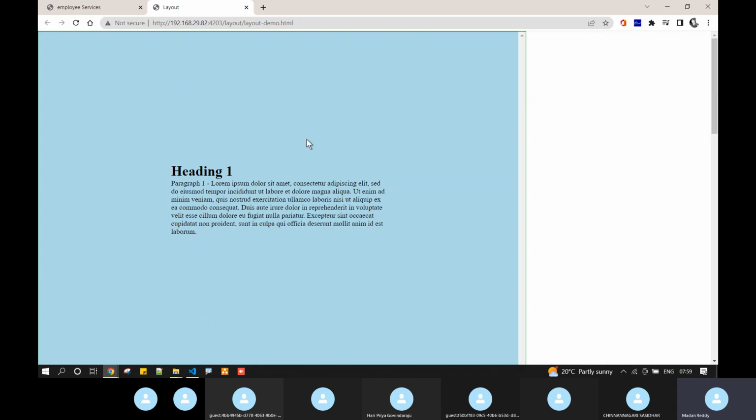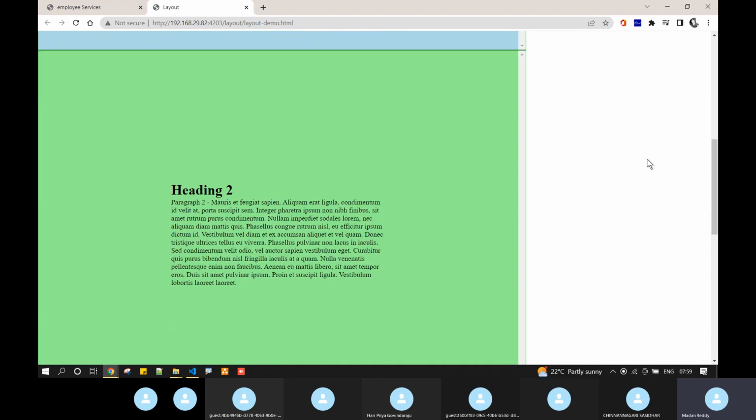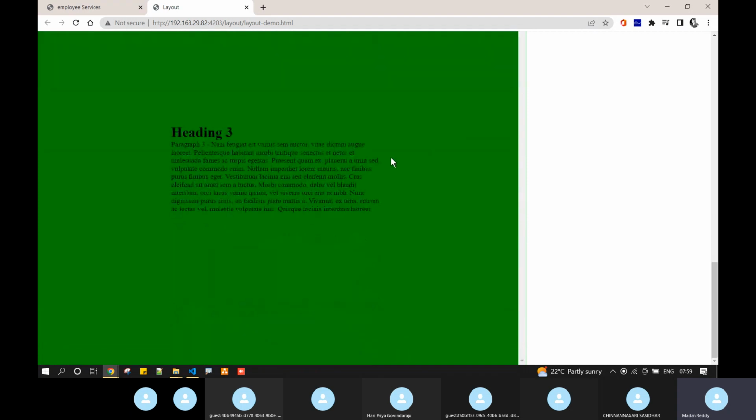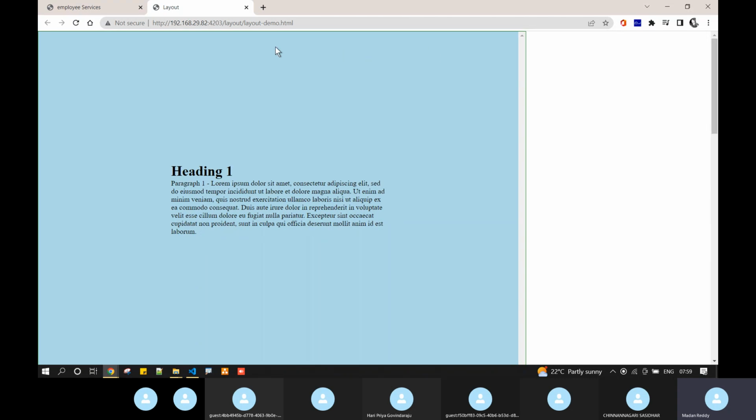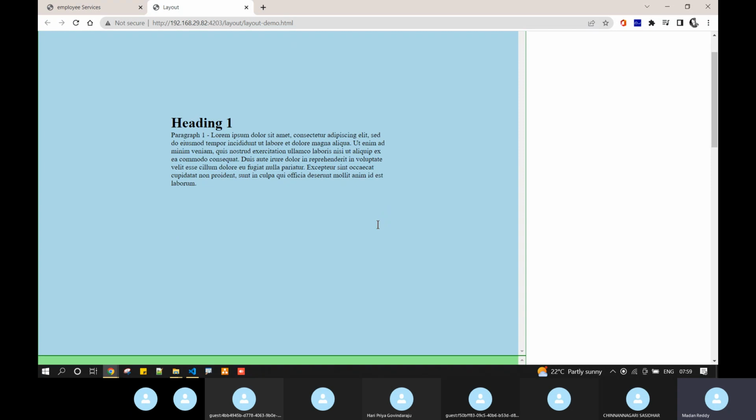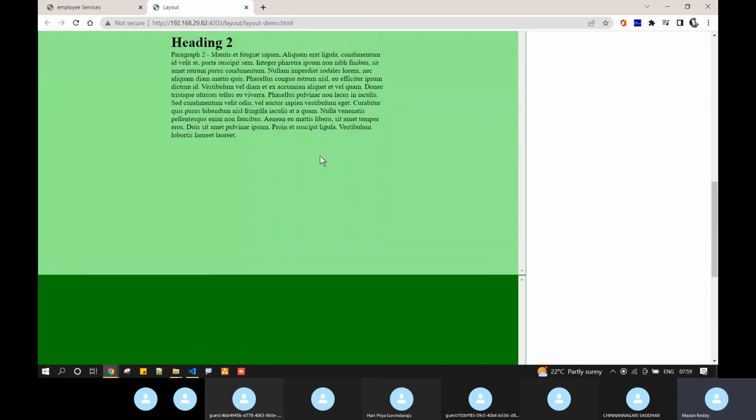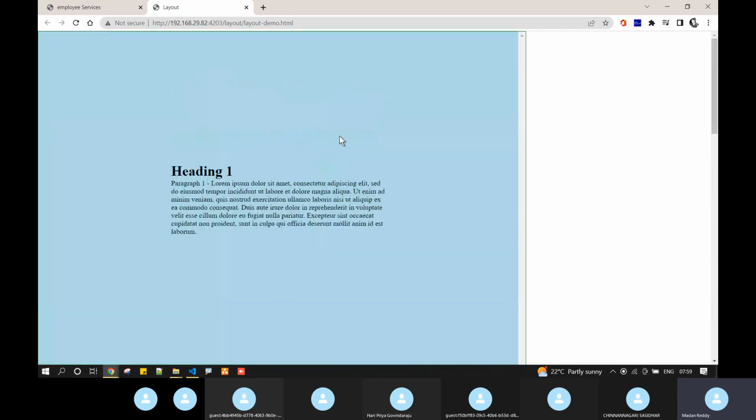What is the data in the third layout, the third division? The user is going to get down and see it. Instead of that scrolling down, I'm going to provide one option. When the user clicks on that option, he can automatically see this heading 3. So how are we going to set up that kind of thing in our application?